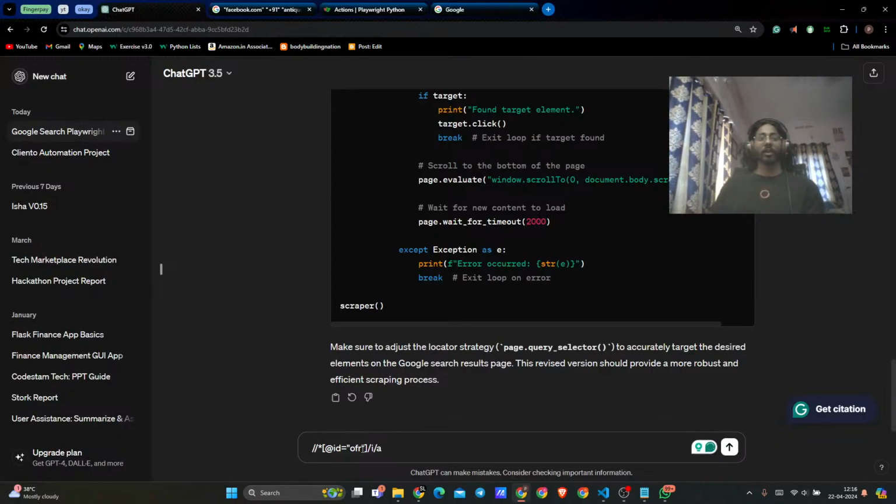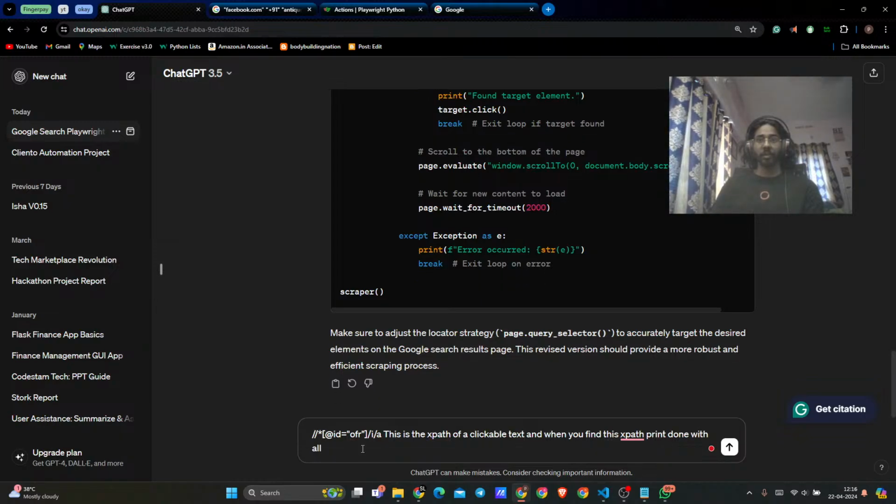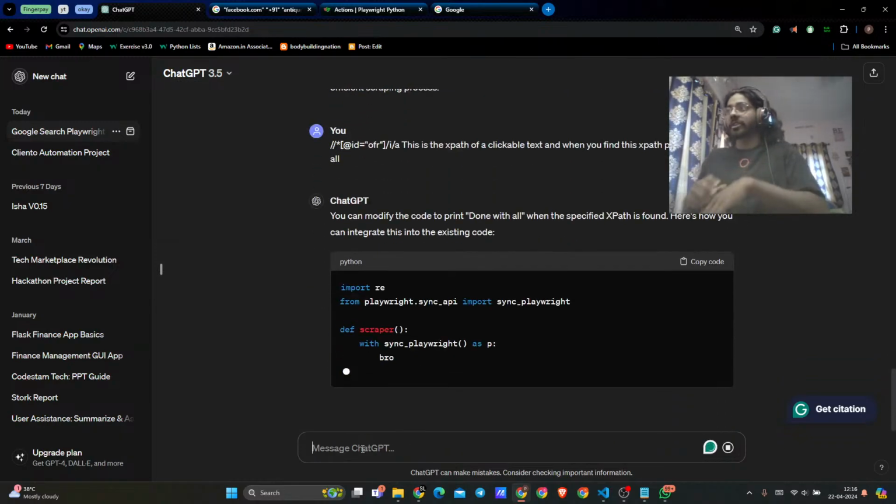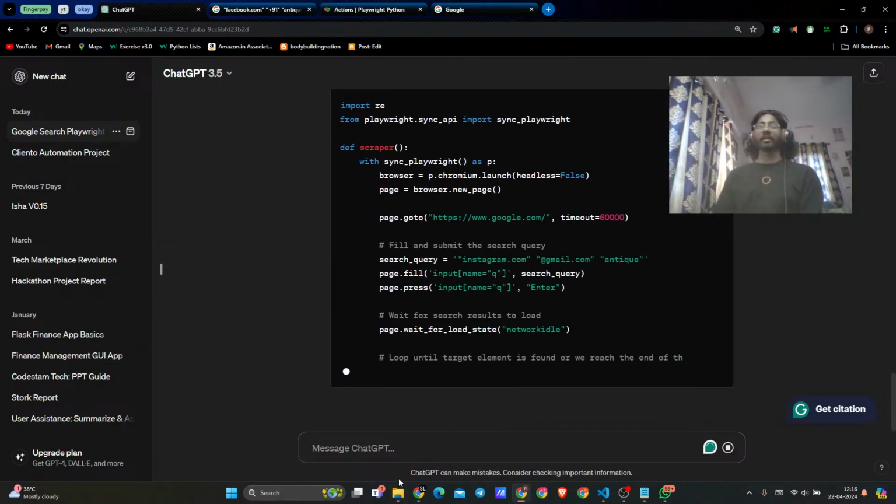Okay, so now what we are going to do: this is the XPath of clickable text. We are telling it that this is the path for a clickable text, and when you find this XPath, print done with all. Okay, so that is what we are trying to do. We are not going to be very precise right now. We are just going to start the evaluation on a simple step.